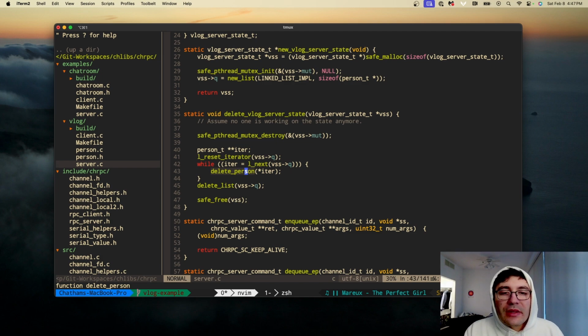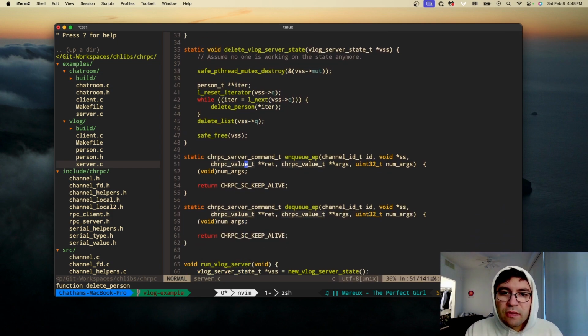Okay, now that we have our server state ready to go, we can start actually writing the behavior of each endpoint. So the idea is going to be very simple here. We're going to have an enqueue function and a dequeue function. Enqueue is going to take one person and push it onto the back of the queue. And what dequeue is going to do is take a number of people to dequeue, and return a list of people at most that size, all popped off in order from the front of the queue.